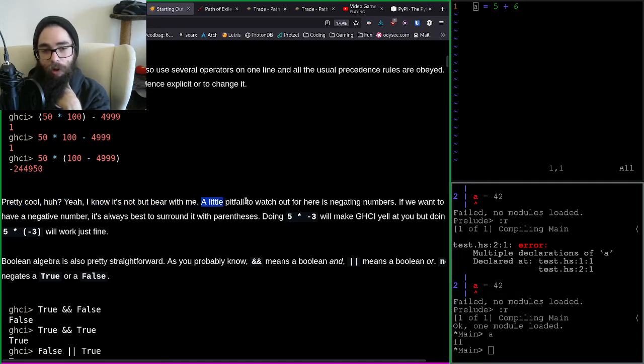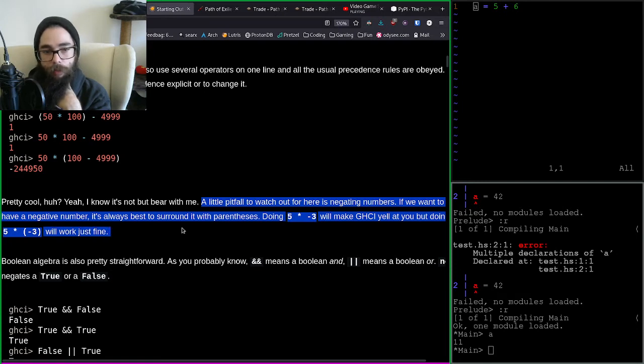Computers are cool. A little pitfall to watch out for here is negating numbers. If we want to have negative numbers, it's always best to surround it with parentheses. Doing 5 multiplied with -3 will make GHCI yell at you, but doing it with parentheses works just fine. Alright, that makes sense to me.